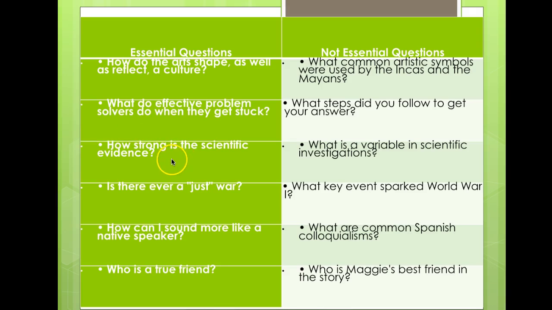How strong is the scientific evidence? That is a great question. Is there ever a just war? How can I sound more like a native speaker? Well, that's a good question. Is that really an essential question? It might be. Who is a true friend? So these questions are unanswerable. They have to be uncovered. They have to be investigated and sorted through to get an understanding of them.